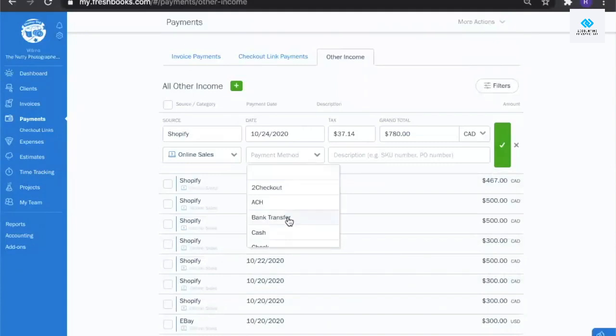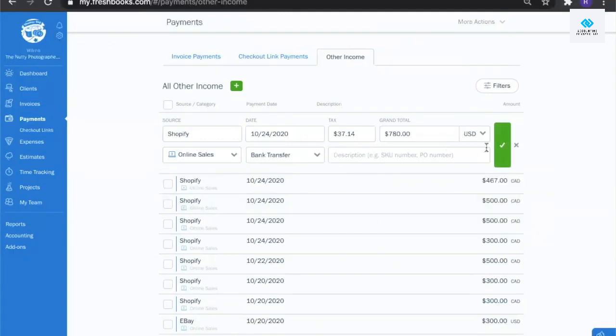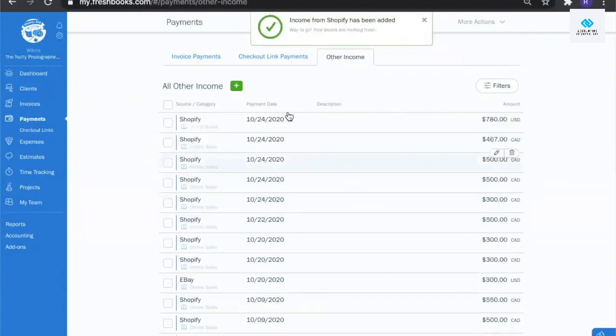We want to put in the payment method, and you can also put in any notes or description in this section here, and then select the currency of the payment that you received. Once that's done, we're just going to go ahead and save it. And there you have it.